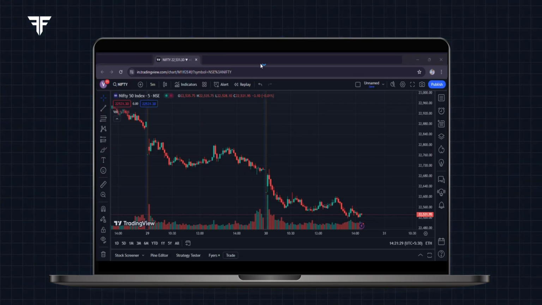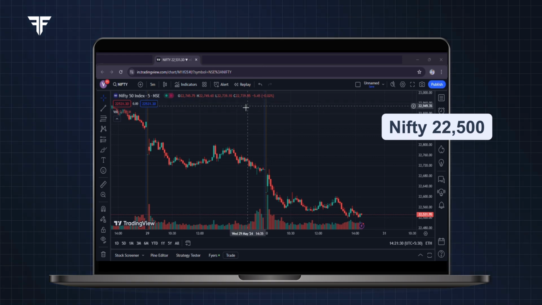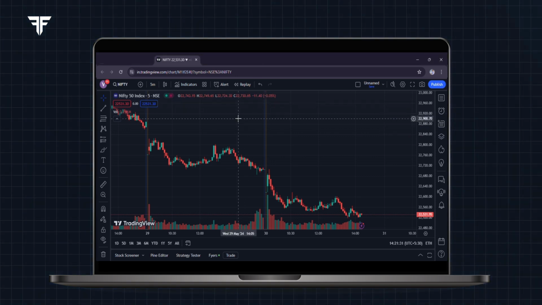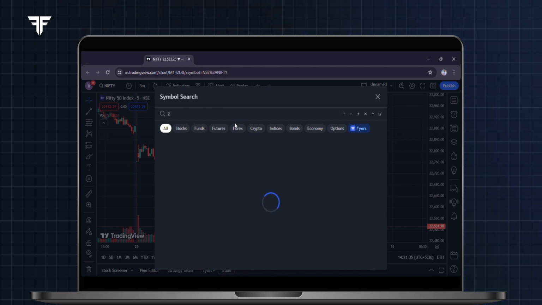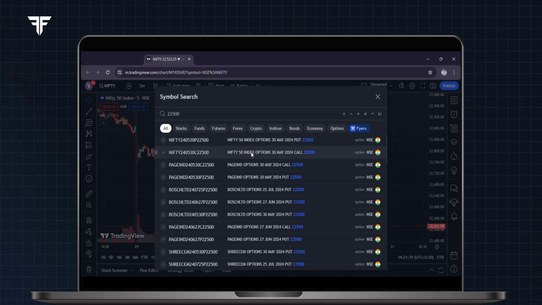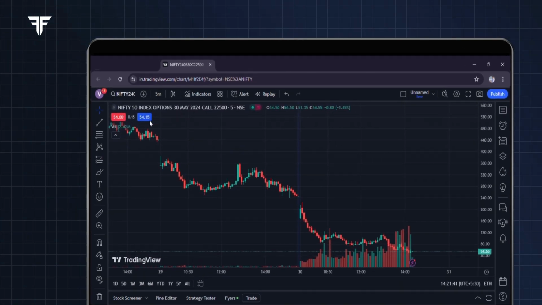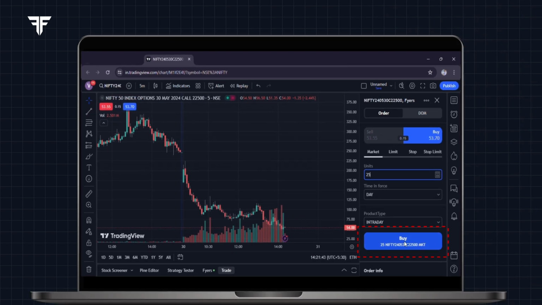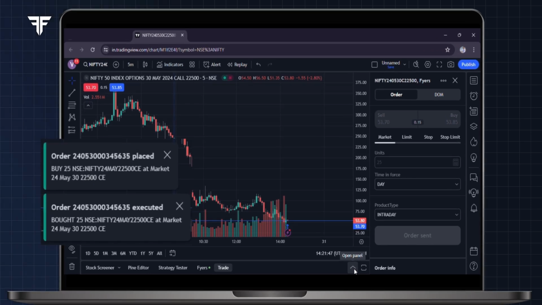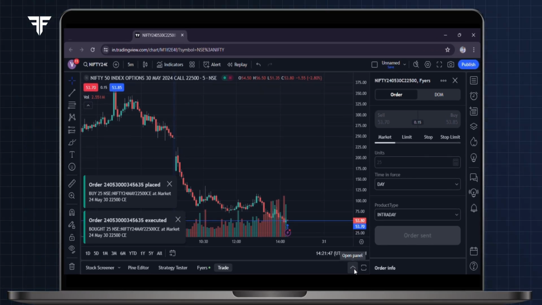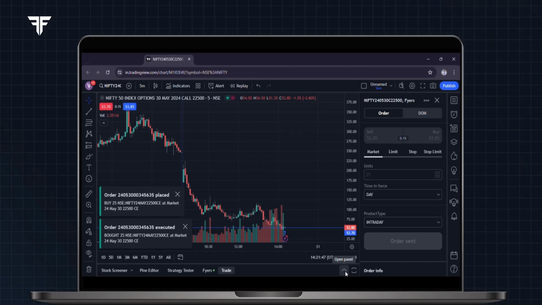Let's take an example. Currently, Nifty is trading around 22,500. If you want to buy the 22,500 call option, navigate to its chart. Click the top left button to initiate a trade. Verify the quantity that you want to trade, and after confirming the details, place your buy order. And that's it. As you can see, the position is now open and you've successfully purchased the 22,500 call option.